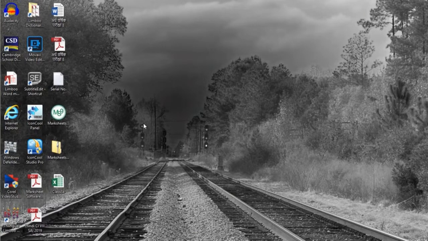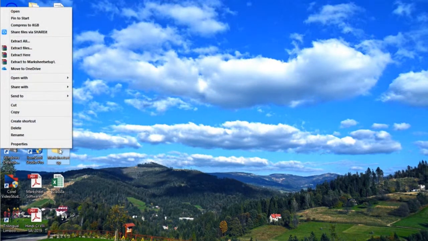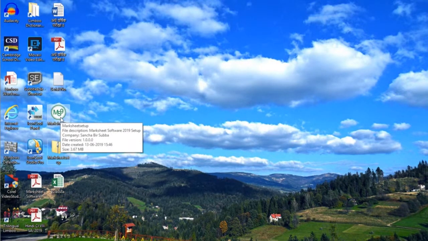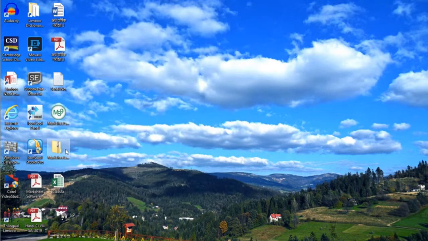Now I am going to instruct you how to install the software on your computer. If you have downloaded the software from the internet, you will get a zip file. First of all, select the zip file and click on extract here. I have already extracted it, so you will get a set of files and a serial number. Click on the serial number and copy it. I have already copied it. Now double click to install this setup software.